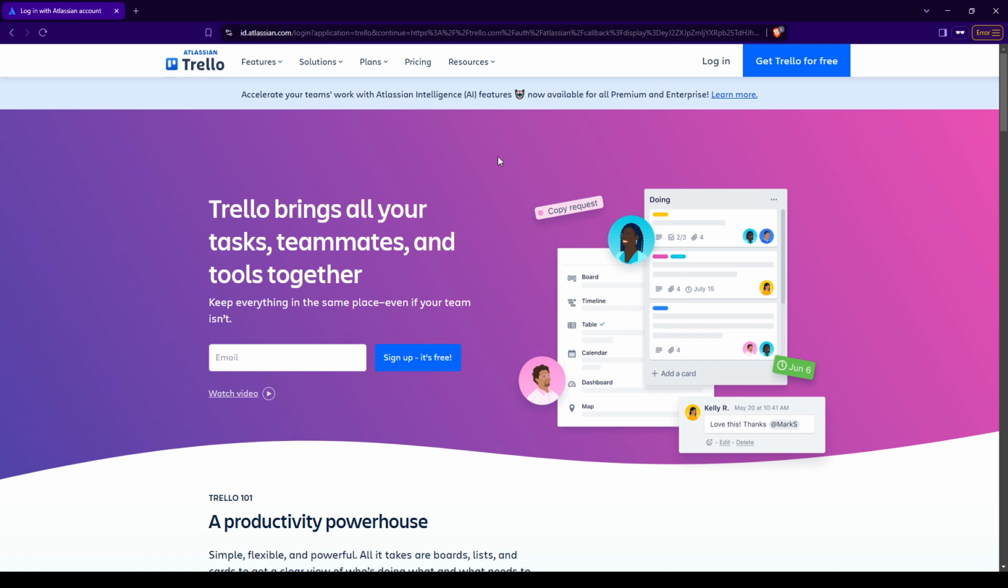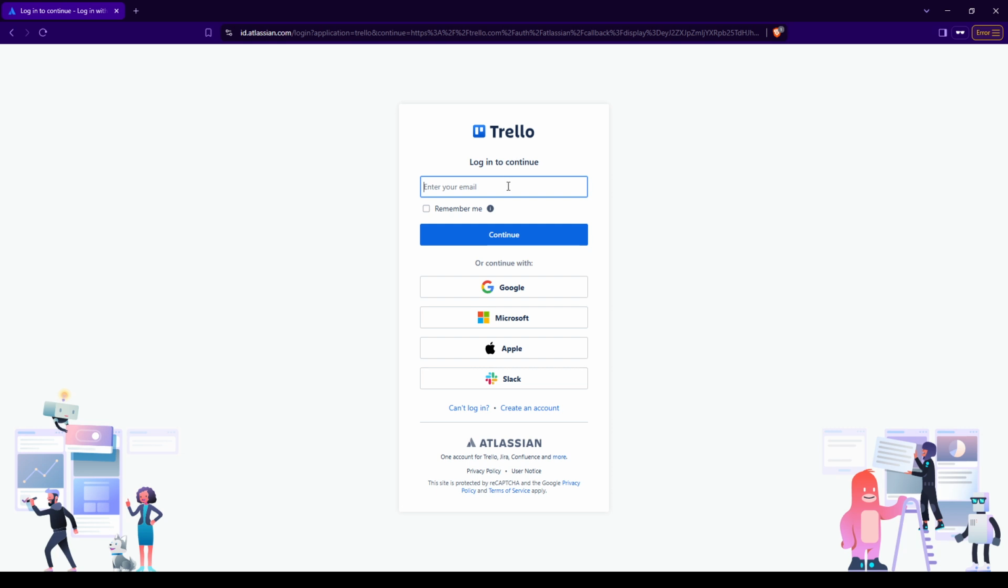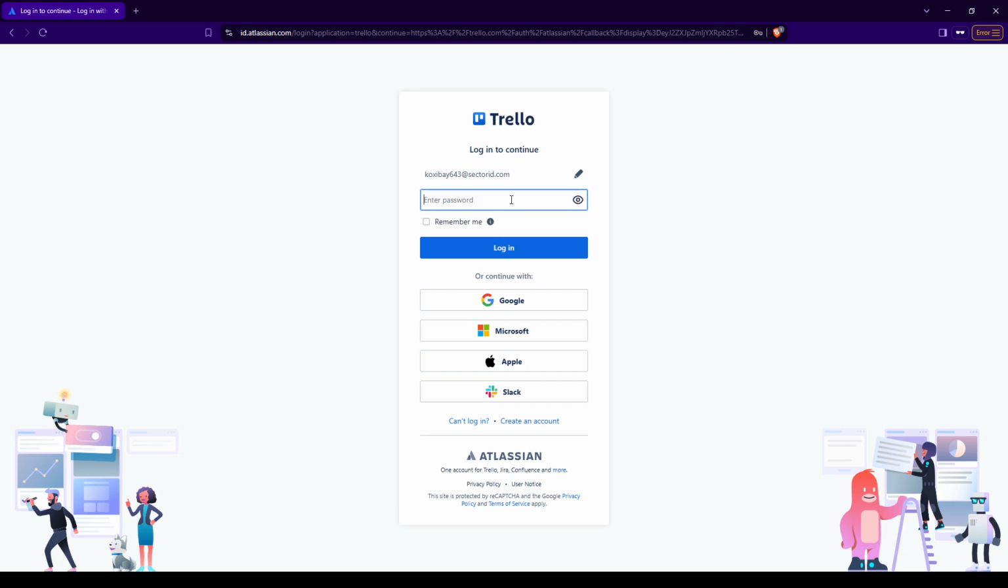Once you're on the site, if you're not already logged in, you'll need to hit the login button, which is typically located towards the upper right side of the screen. Trello offers a couple of different login options, allowing you to enter with either your email or via a Google account. Choose the option that works best for you and log in to access your dashboard.